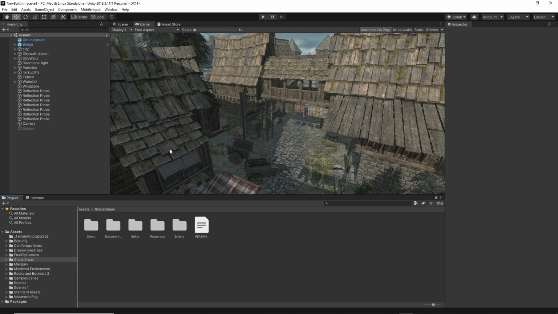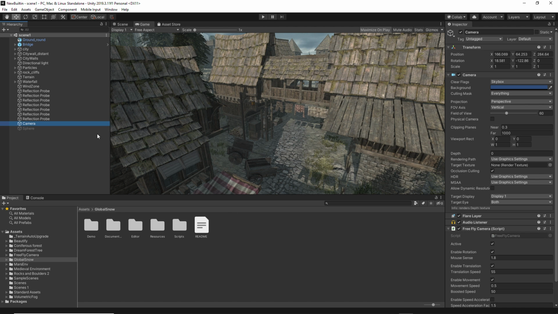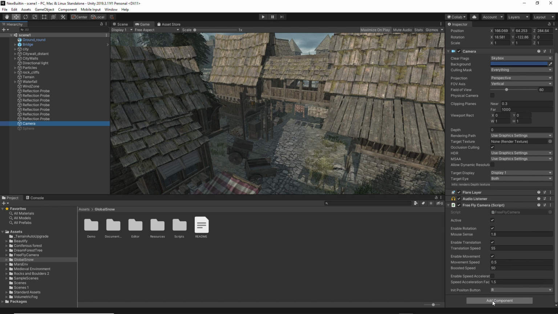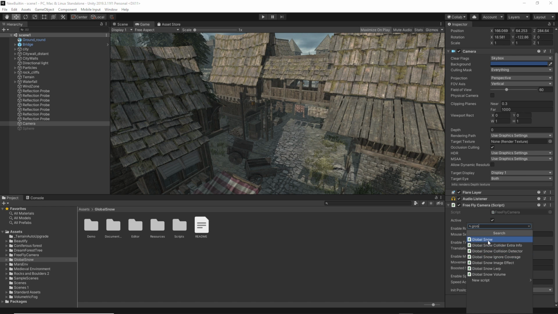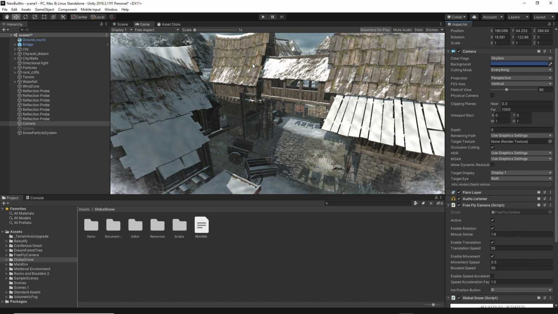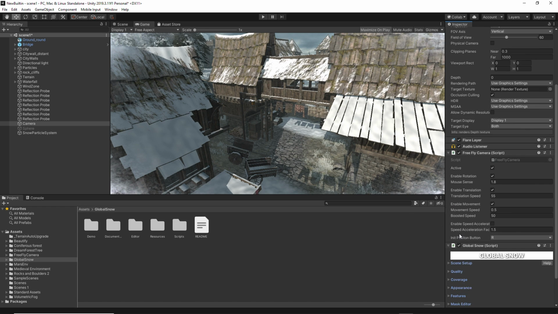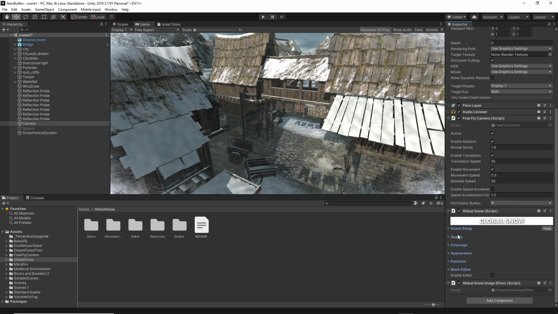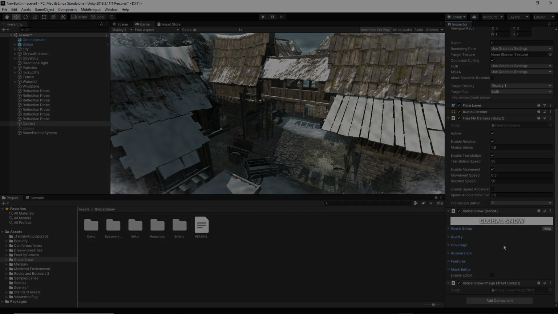Starting to work with Global Snow is very easy. You just have to select your main camera and in the inspector panel add the Global Snow script to it. Once you're done with this step, you will be able to see the different options that you can play with to get a snowy result for your scene in particular. We can divide these options in 6 different main features of the asset.